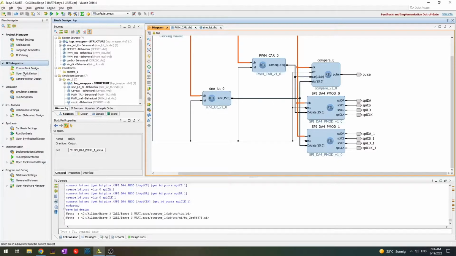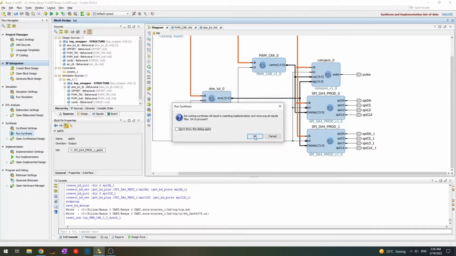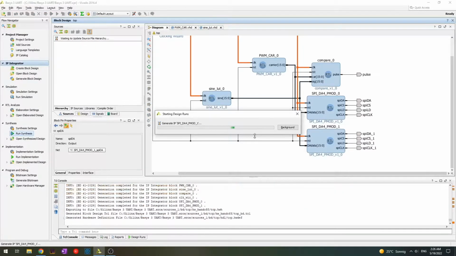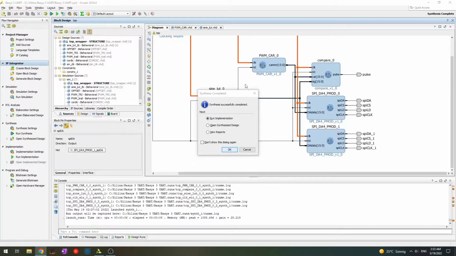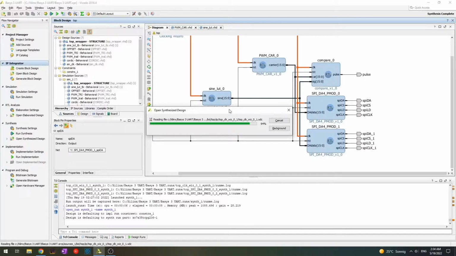So we already have the block design, we already simulated it. Now we can just run the synthesis. Okay, yes, I want to run everything. Okay, so the synthesis is now complete. What we can do is open the synthesized design and take a look at the pins we have. It's taking some time, as always.